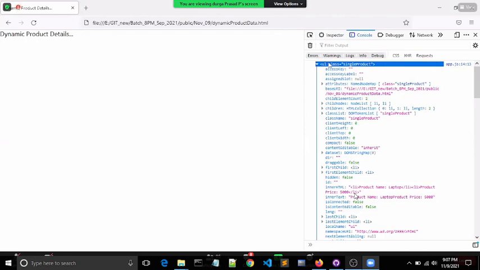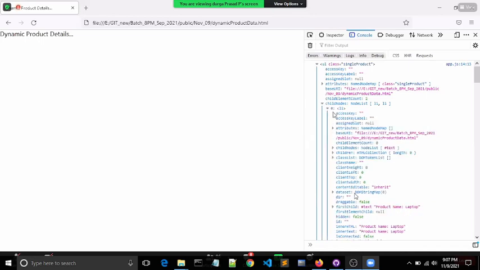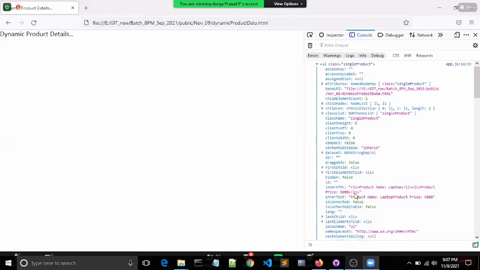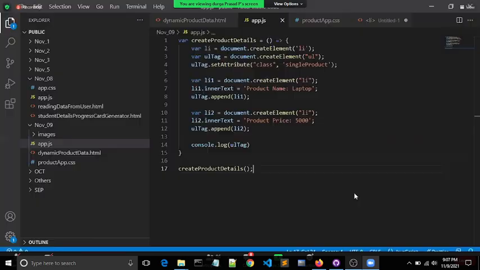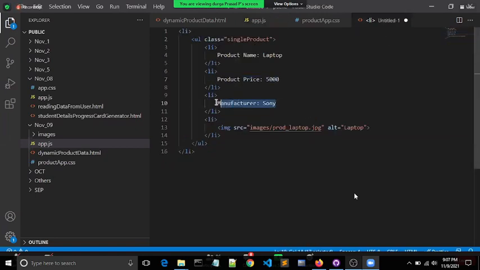So you see a UL tag got created having a class called single product. Under that there are two li tags, where the first li tag is holding the product name laptop and the second has its own properties. So these things got created dynamically. Okay, and we need to create the third li. What was the third li? It is the manufacturer.